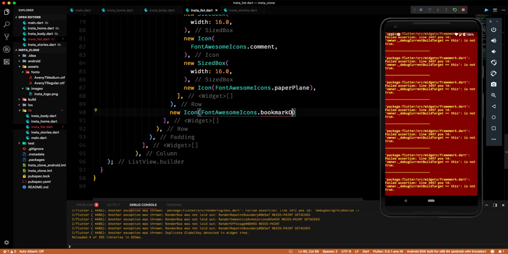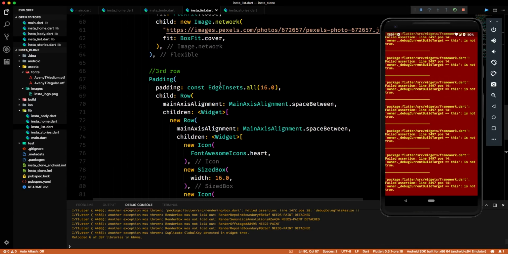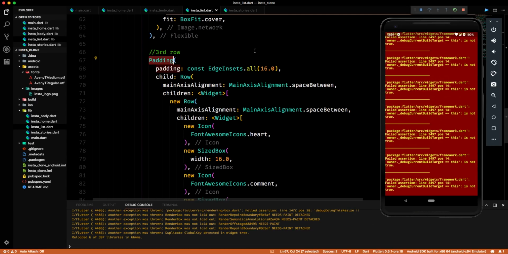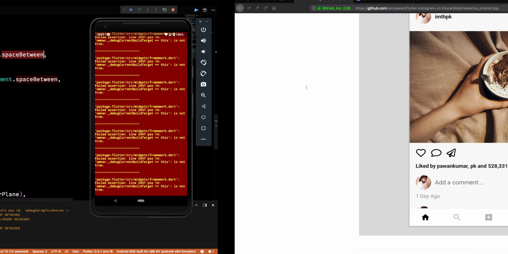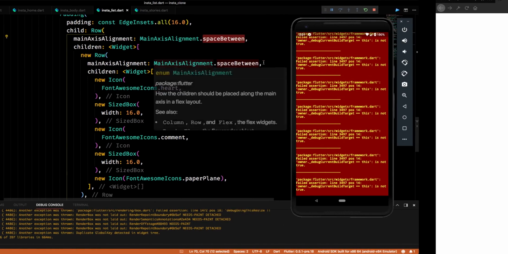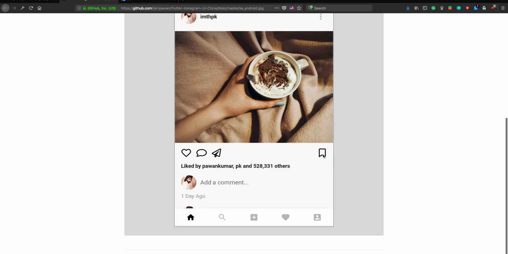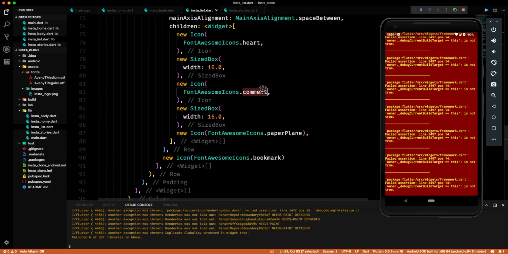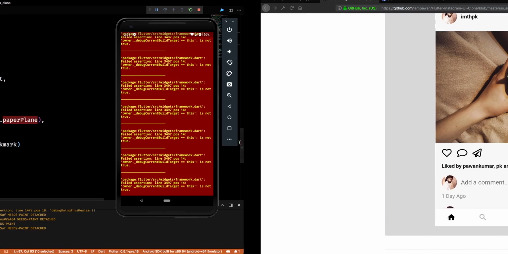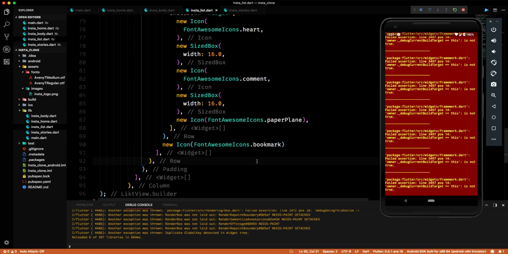So let me just explain again. In the third row we have this padding. We are giving 16 padding everywhere, which is fine for me, I guess. And then we will have this row. The row has the space between property, and then we have one row for these 3 items and another for this element. So we have one row where we have the heart, the comment, and the paper plane icon, and for the second one we have this bookmark icon. So this is how it actually works.